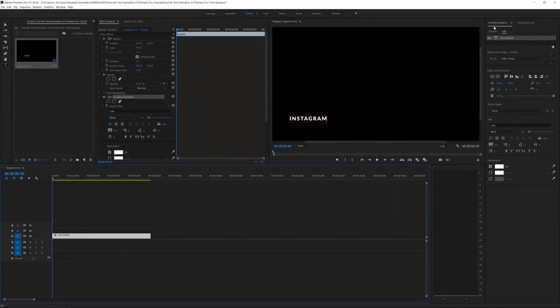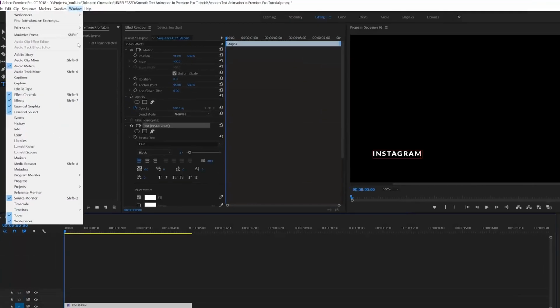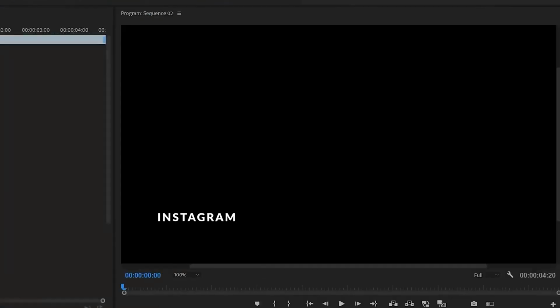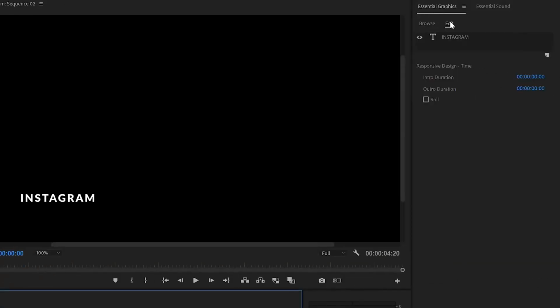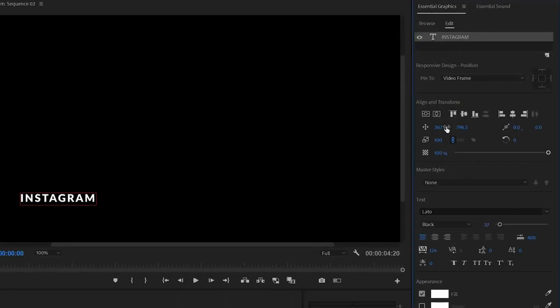The Essential Graphics, it's possible that you don't see that. You can go to Window, Essential Graphics right here. So let's take a look at the Essential Graphics first. We go to Edit, click on our text, and right here we want to make sure that it's aligned to the left as so.